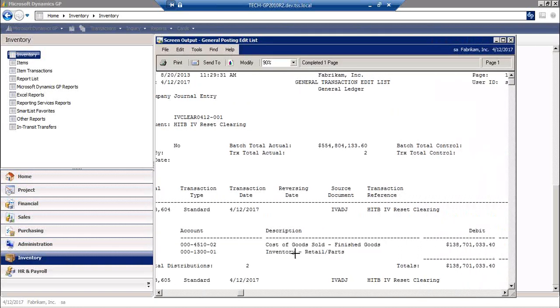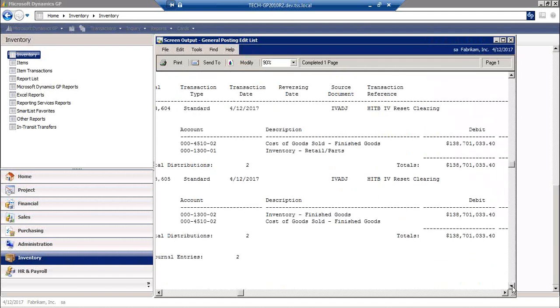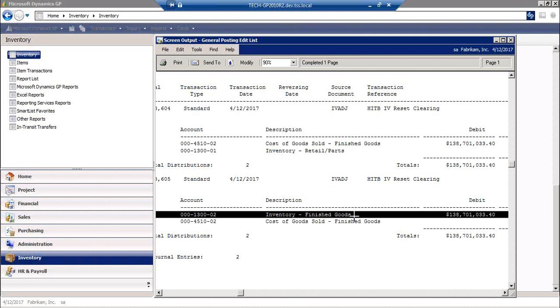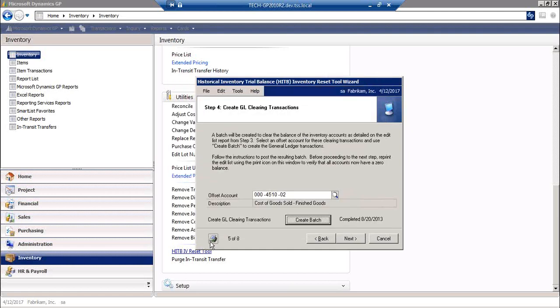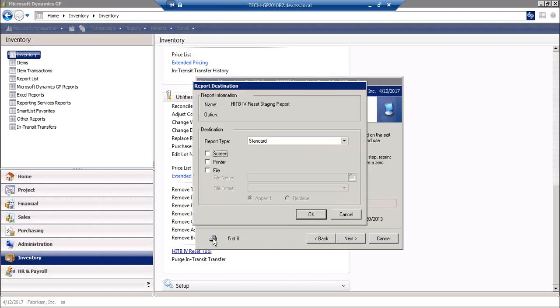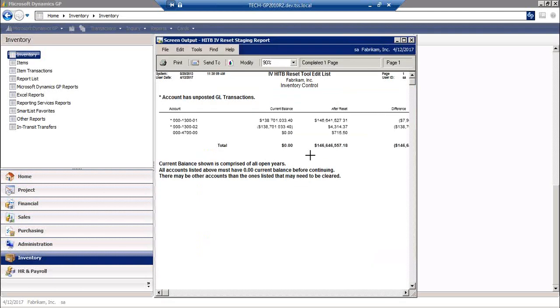So if we look here, it's going to hit this inventory account for 138. And this is my sample company. And it will hit my finished goods, my offset as well. So once I've posted this, I'm not going to post it, I don't want to tie up my system, but once I've posted this, I should be able to come back in here and print this edit list. And once I've posted that batch, these balances should be 0. And if they're not, you need to stop and figure out why it's not coming to 0.